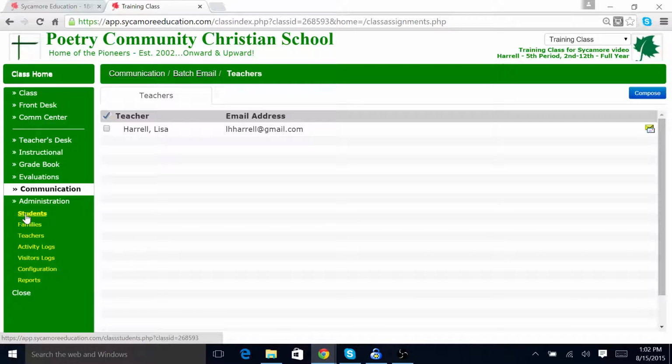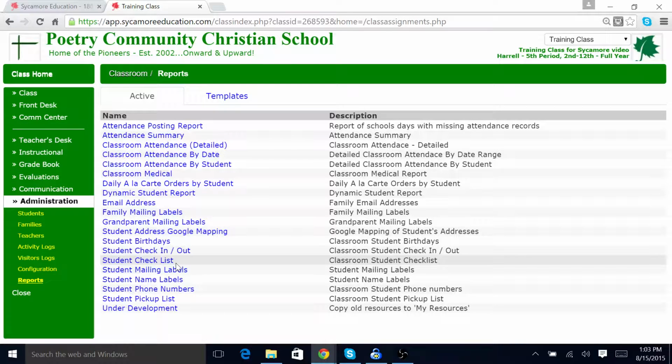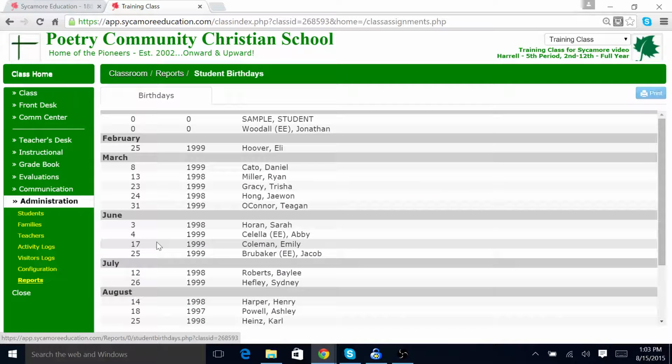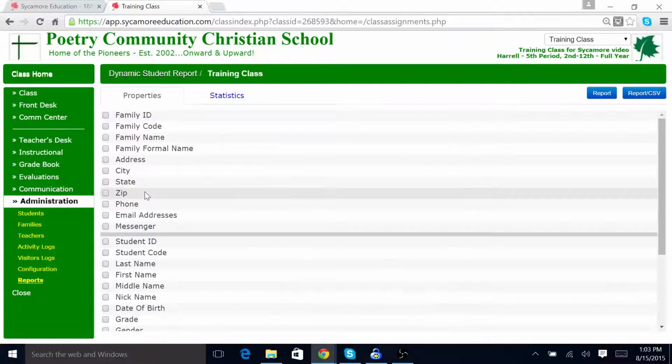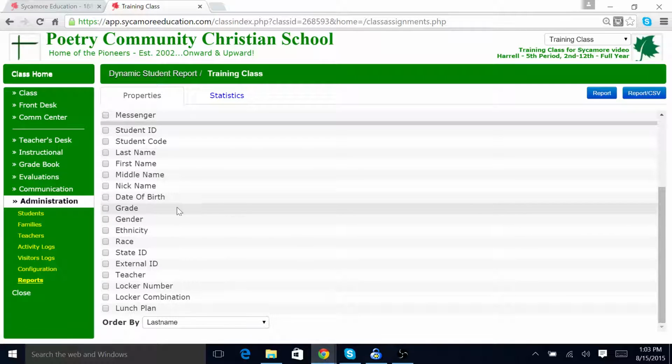Under Administration, you won't have all of these tabs, but you do have a Reports tab, and there are some cool reports in here. One of the ones that a lot of the teachers like, for example, is the student birthdays that are in your class. You also have the ability to make mailing labels, get all their email addresses. You actually have a dynamic student report that you can just put what you want to show up on the report by clicking the boxes.